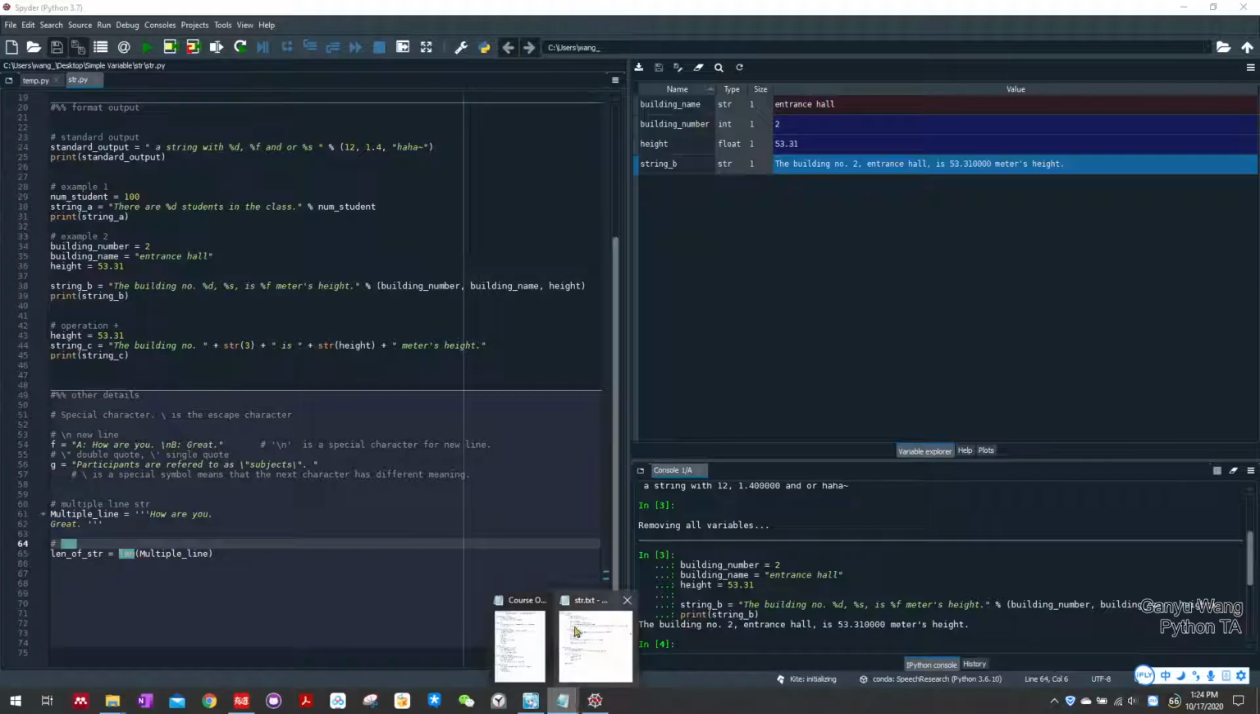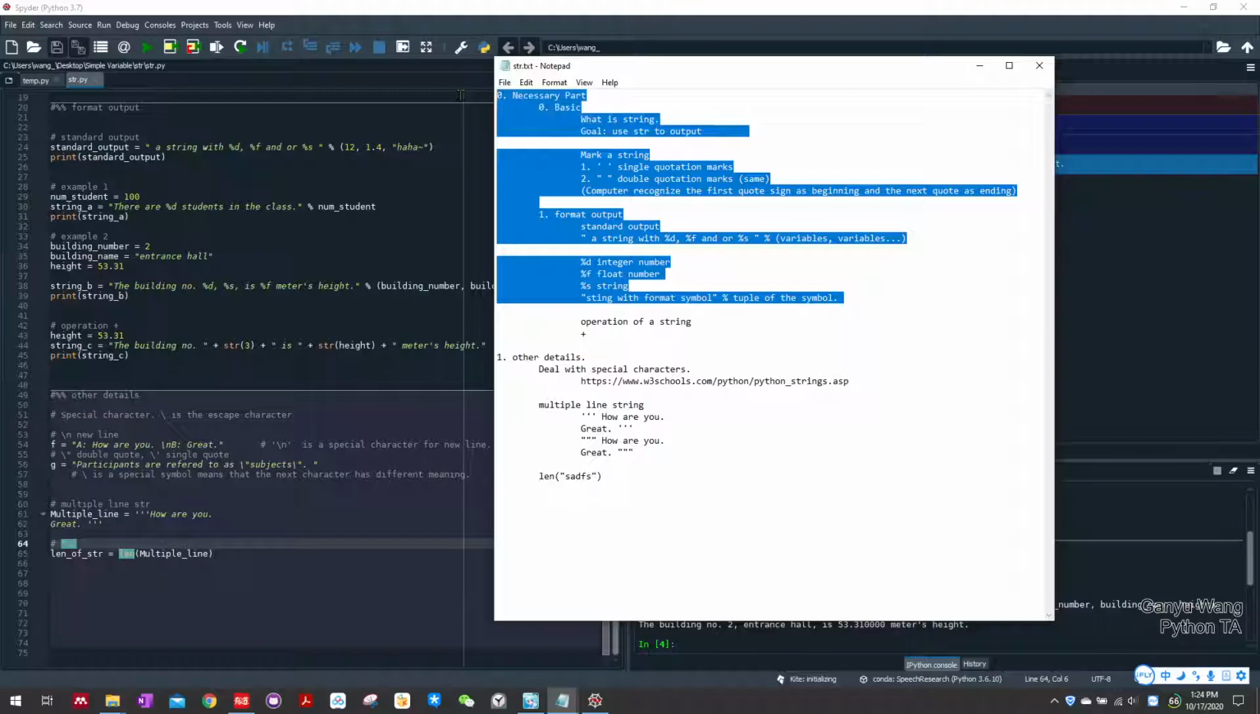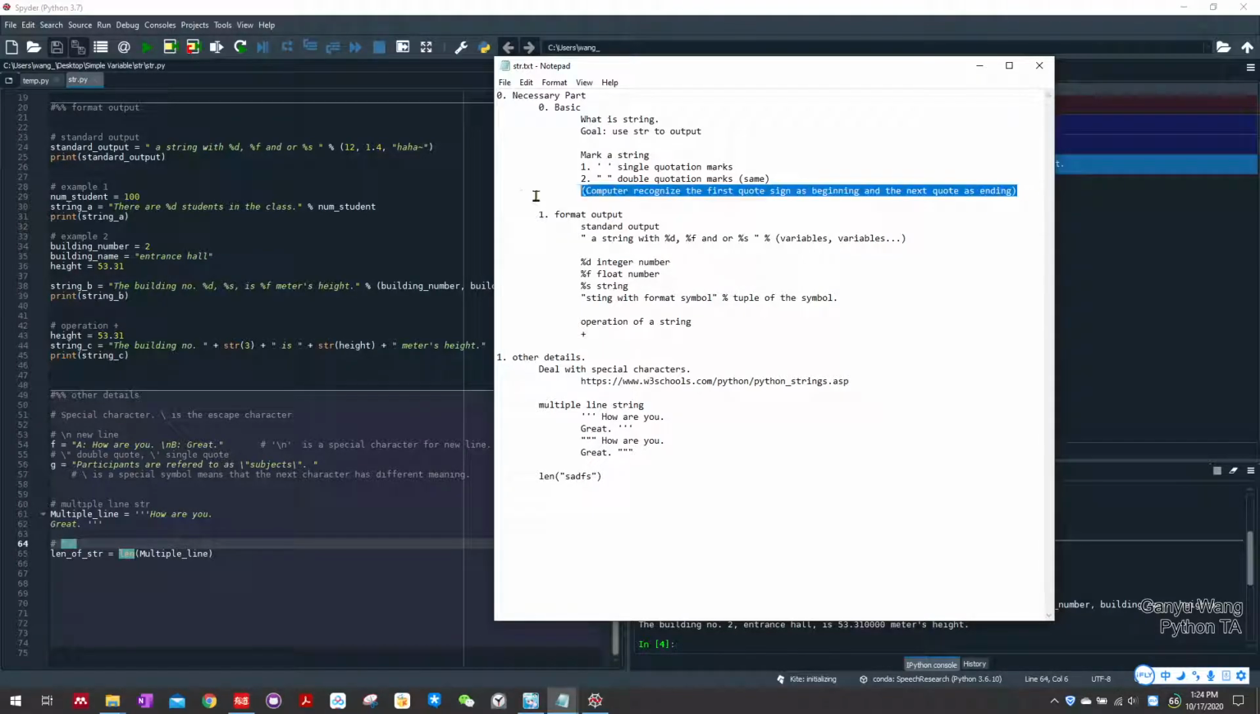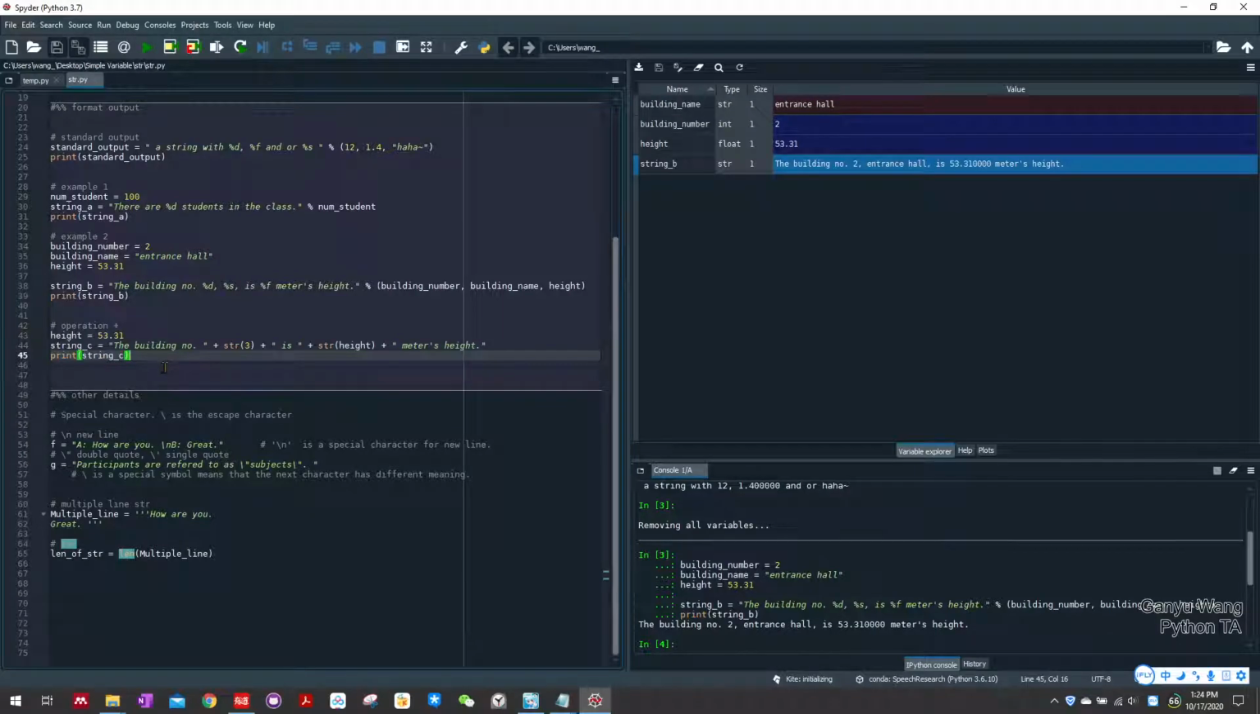Okay, so this is the most important thing you need to know about string: how to mark a string, and how to do a format input using string. And then we can talk a little bit about the operation. There's only one operation you need to master with string, that is add.